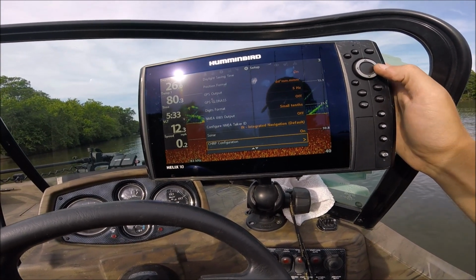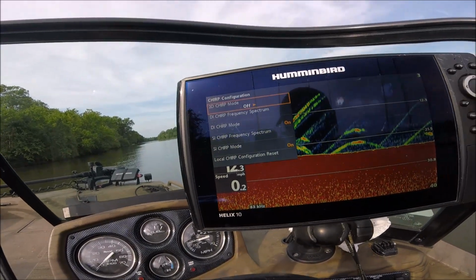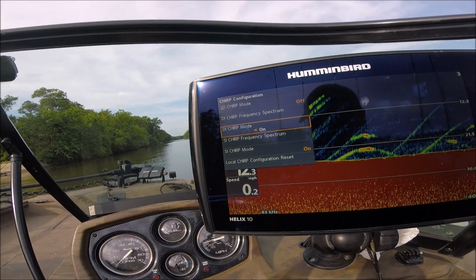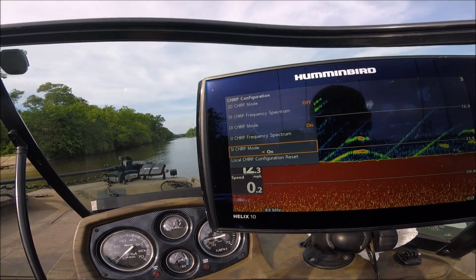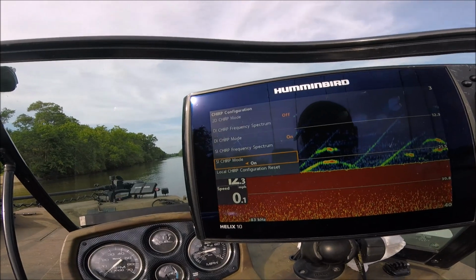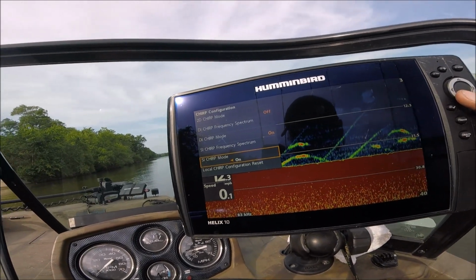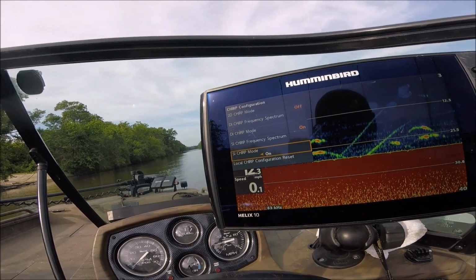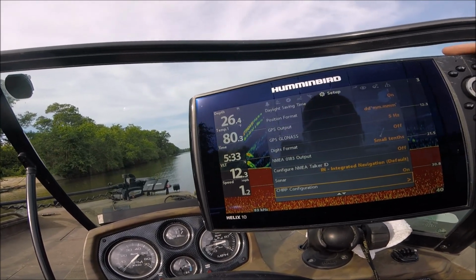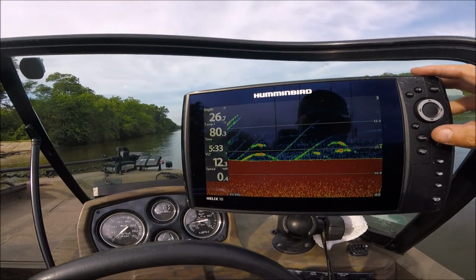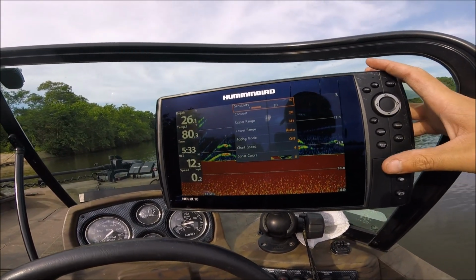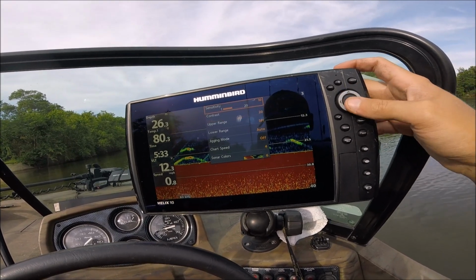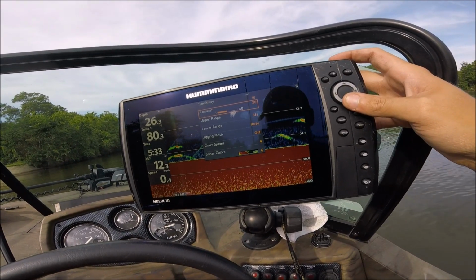Right here, your chirp configuration. See, right now my 2D chirp is off, my DI chirp is on, and my SI chirp is on. I never change those settings once they're in there. So that's the settings that I'm running for everything overall as a unit. Now, right now, I'm running a 10 sensitivity, a 20 contrast. Those two numbers are factory. That's what they come preset to from Humminbird.